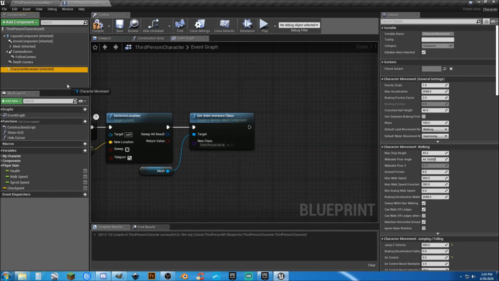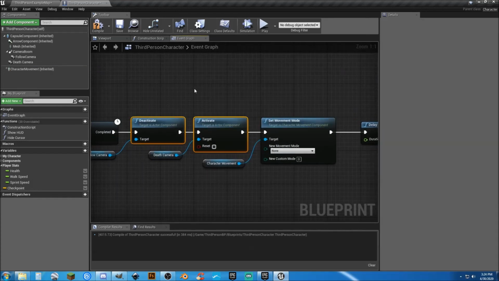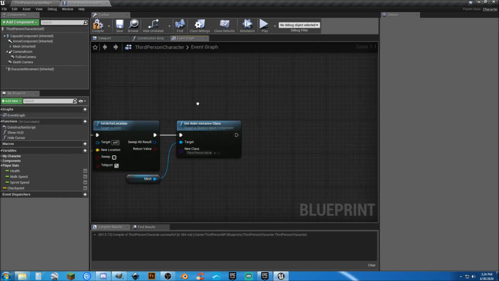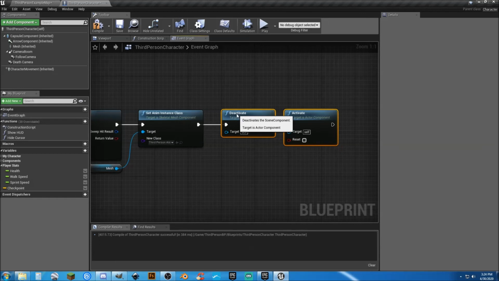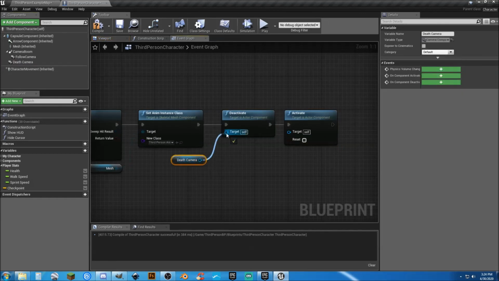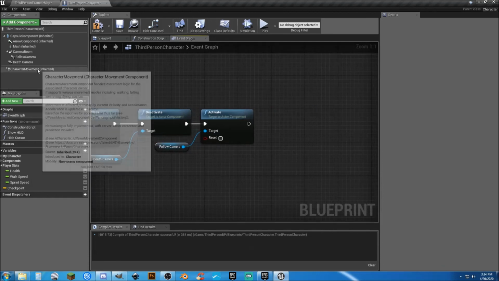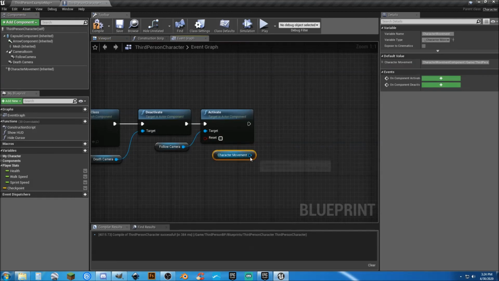Actually, before we do the character movement, let's go ahead and we're going to redo our cameras here. So I'm going to copy that, paste it, and plug in the deactivate and activate nodes for our cameras. And all we got to do here is we're going to deactivate our death camera, and we're going to activate our follow camera. Nice and neat. And then our character movement, so that we can start walking again.